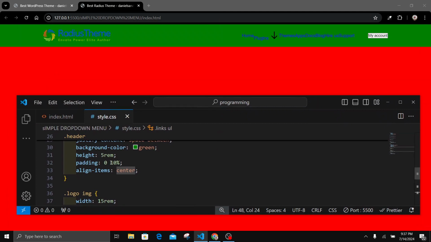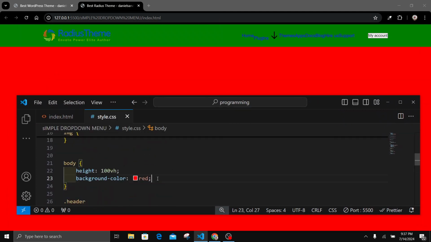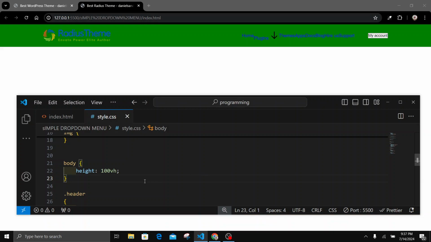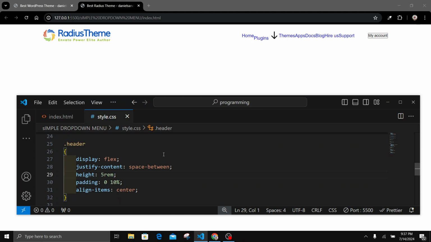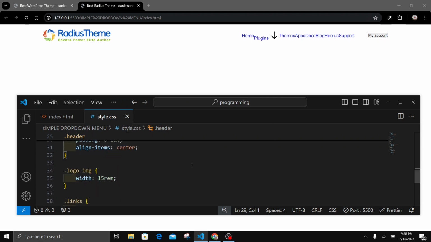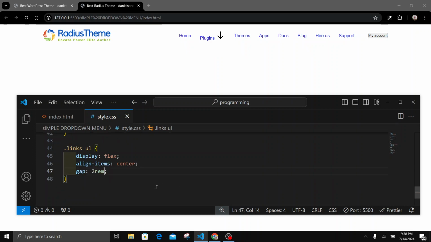So I'll keep this like this so I'll be able to see what I'm styling. Come here and I'll remove this guy. Alright. So as this other guy. Beautiful. Now for my UL, I'll give it a gap 1 rem. That looks nice.